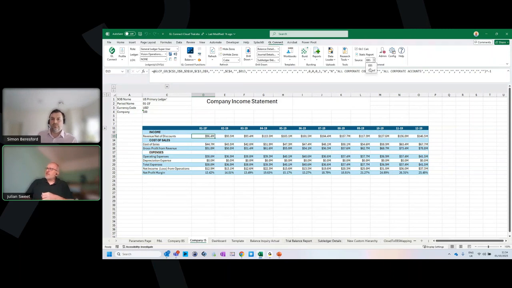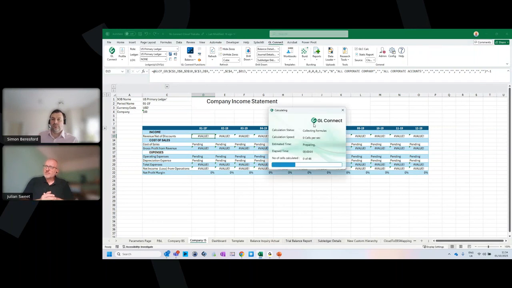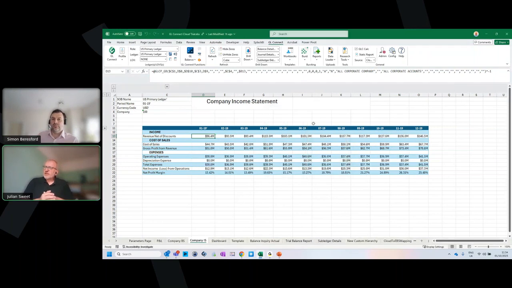Now this one's actually on the cloud, so I just need to swap to the cloud a moment. And I can then just refresh this as well. So let's just refresh this to show that this will refresh. And then we can see those figures.